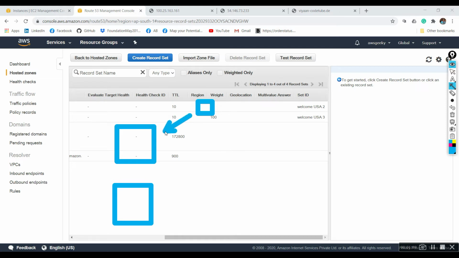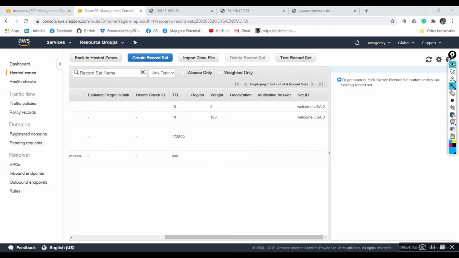Because he is in Mumbai, the server which is running in Mumbai will give less latency compared to the one which is deployed in US region. So the routing policy here will automatically pick the server which has the least latency based on where the user is accessing the browser, and it will route the traffic to that particular server. So now let us see a demo on this.